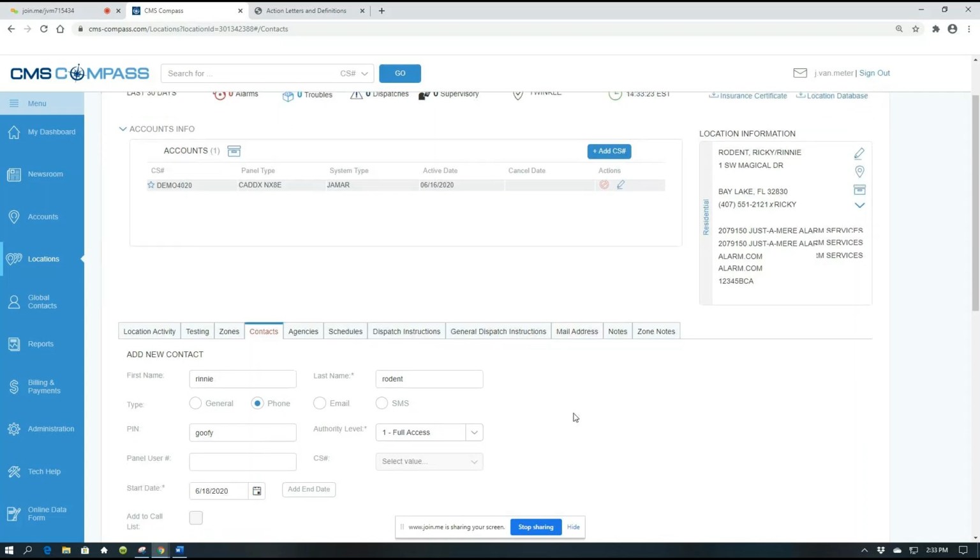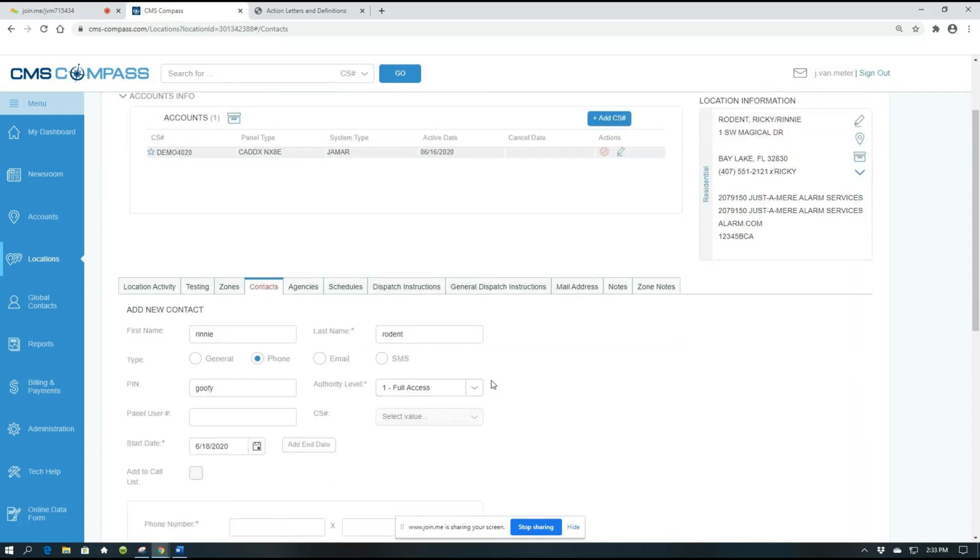Okay, so there's some other code or authority levels that we use, and if you click on the drop-down box, you'll see that. And we've got a bunch of them, but I'm just going to touch on a few of the most commonly used ones. One is no data changes. So if I didn't want Rennie to make any kind of data changes on my account, she can verify a false alarm and she can place the account on test, but I don't want her updating any of the data on here, then I can make her a level 2, no data changes.